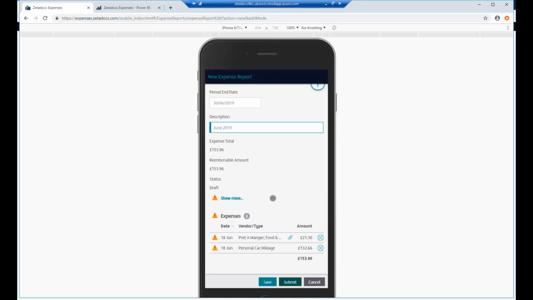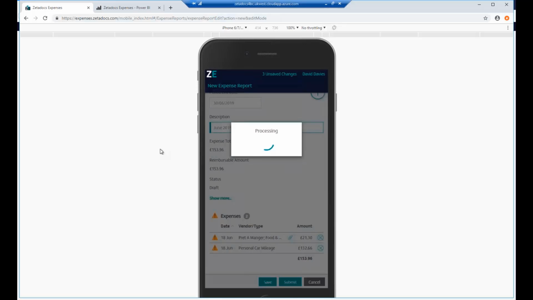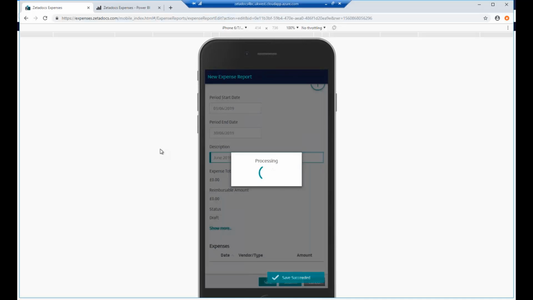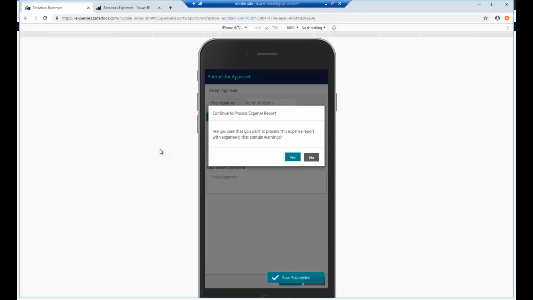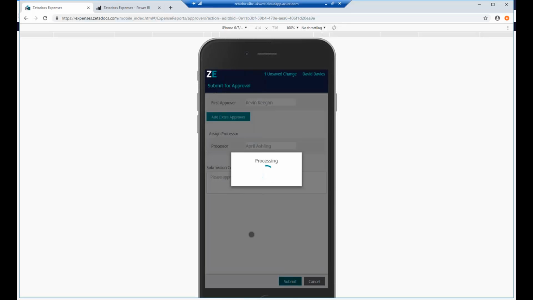And while that works, that's basically David's job taken care of. So the next step will be for David's manager, Kevin, to go ahead and process the report. As you can see here, it recognizes that Kevin is David's manager, so he's been automatically assigned to be the first approver. If there is any need to add an extra approver, you also have that option here, as well as it recognizes that April in Finance is the final processor. So we'll just go ahead and submit that expense.